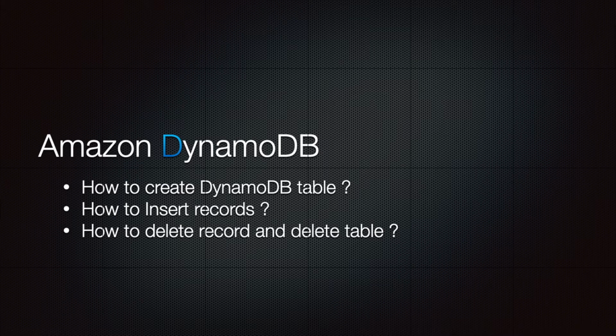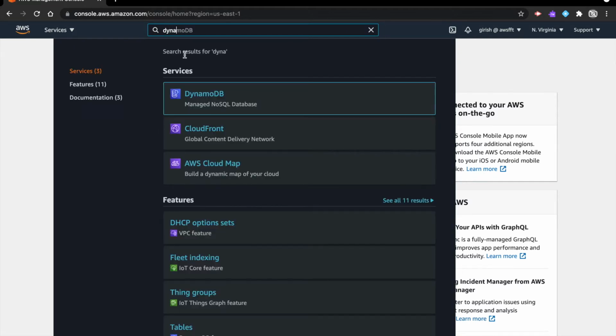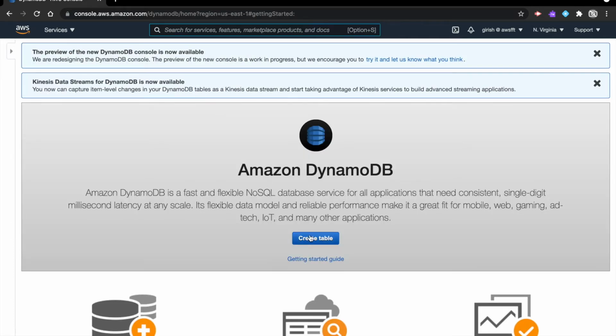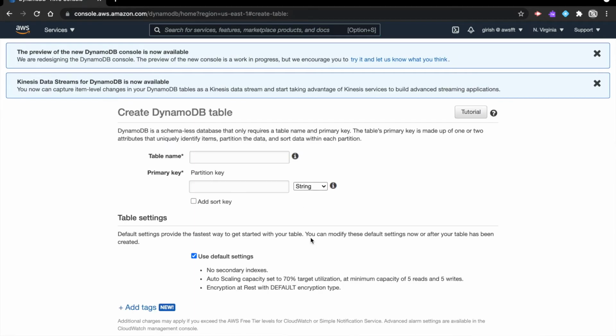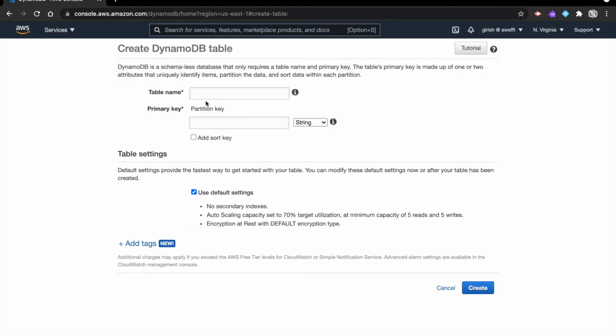Okay, let's get started. Log into the AWS Management Console and search for DynamoDB. You get the service, click on it. So this is the home page for DynamoDB. Click on create table because we don't have any table created as of now.